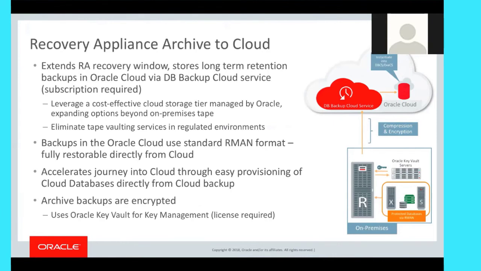And this gives you the option, obviously, of just extending the recovery window, but also to use the cloud as an alternative to tape to store long-term retention backups required for regulation purposes, and in this way eliminate tape vaulting services.